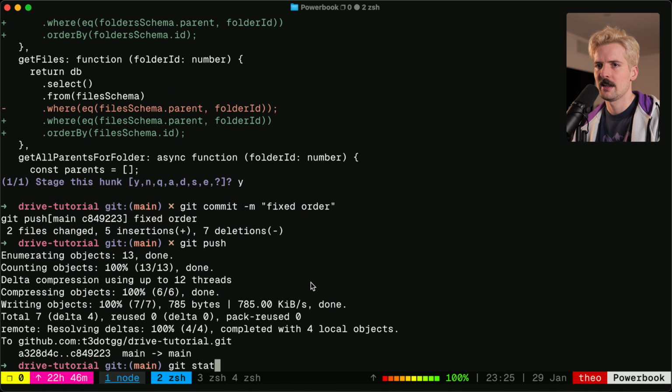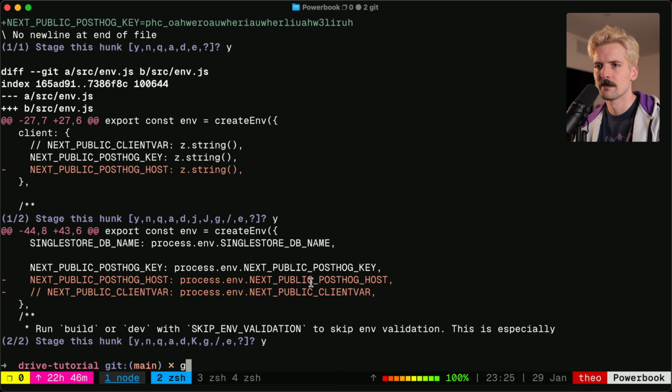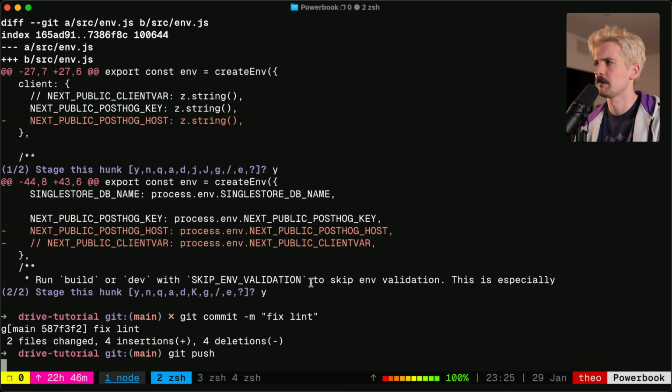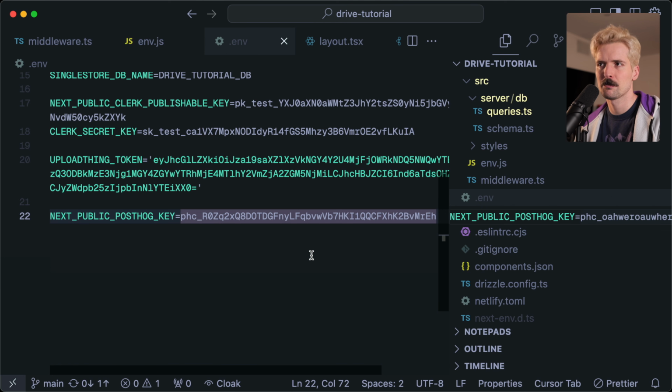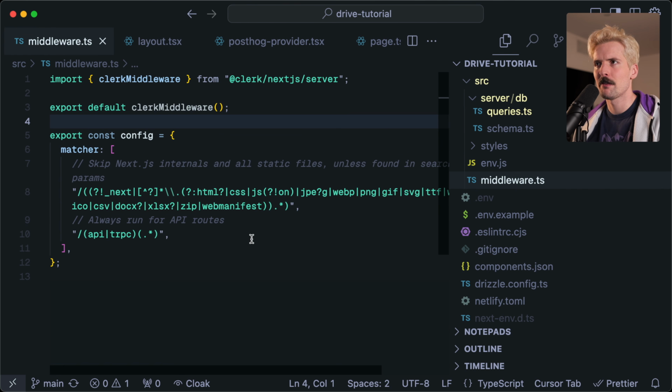Cool. Git status, git add -p, git commit, fix lint, git push. I think that's actually a build fix, not a lint fix. Either or, who cares? I think it's time to stop putting off file deletion.